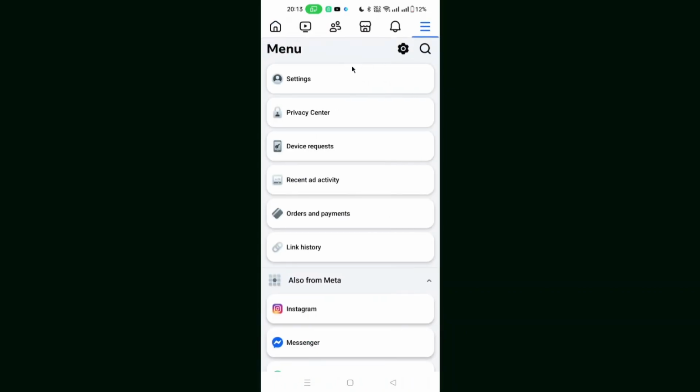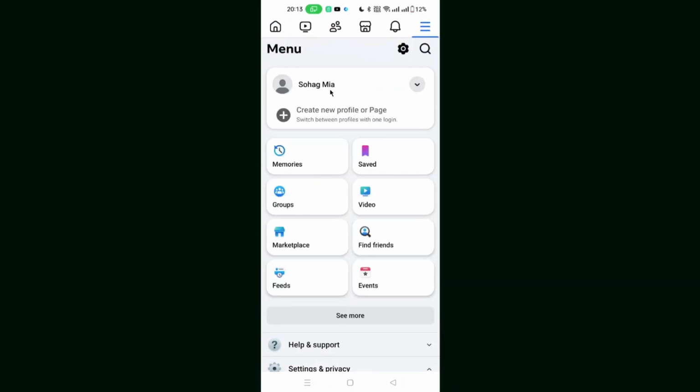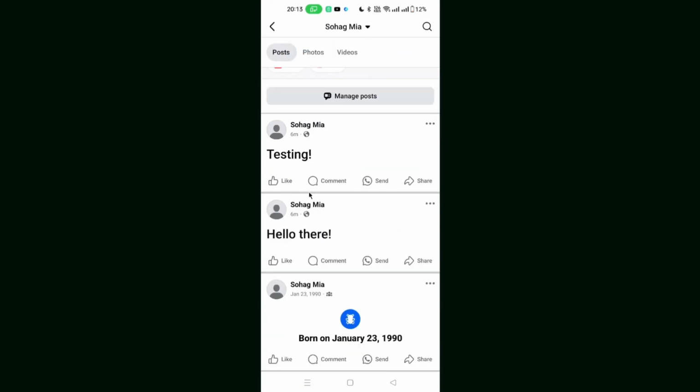If I show you all of the posts of this profile, here you can see that all of the posts are this. So I'm going to make them hidden from public to private. Let's see how we can do it.